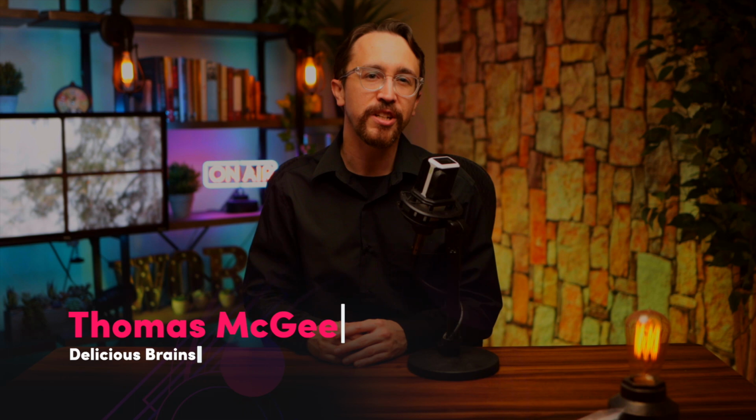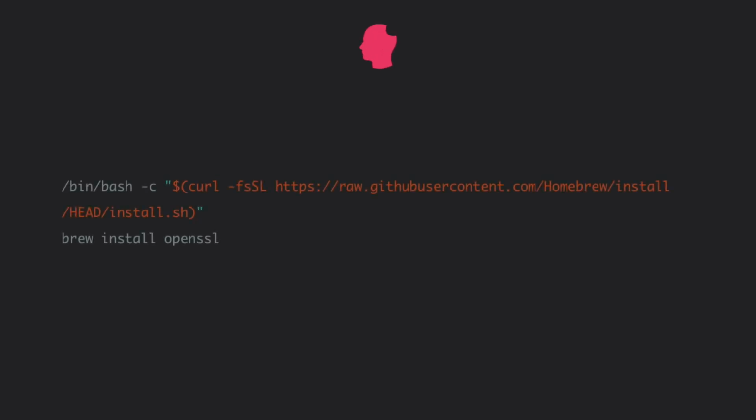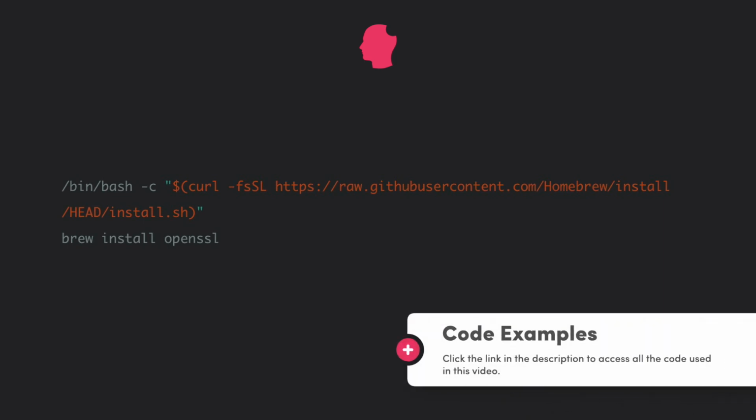In this video, we'll walk through creating your own certificate authority on a Mac so that you can run HTTPS sites locally without issue. To get started, you might need to install the OpenSSL command line application. To do that, if you don't have it already, install Homebrew, which will allow you to install OpenSSL.